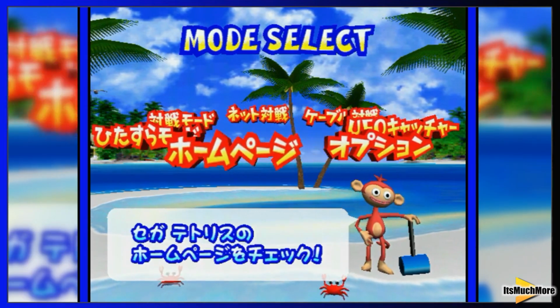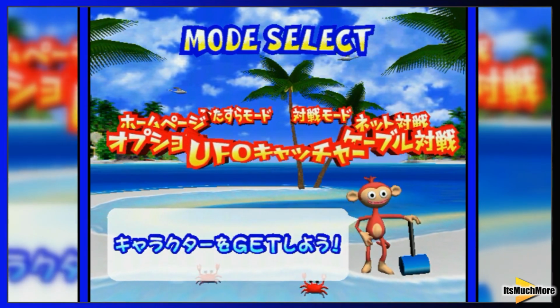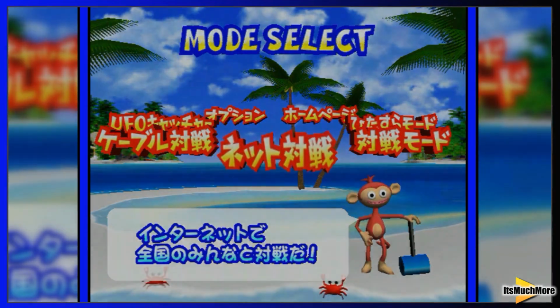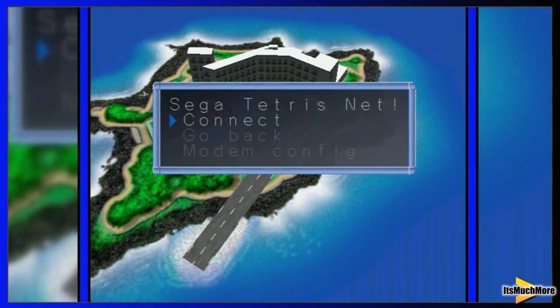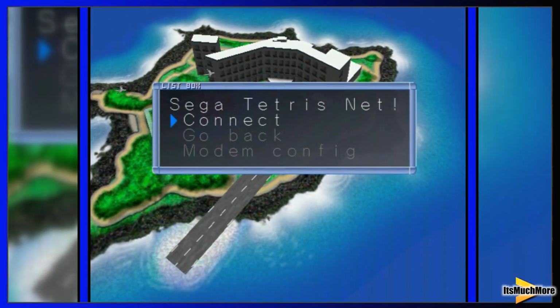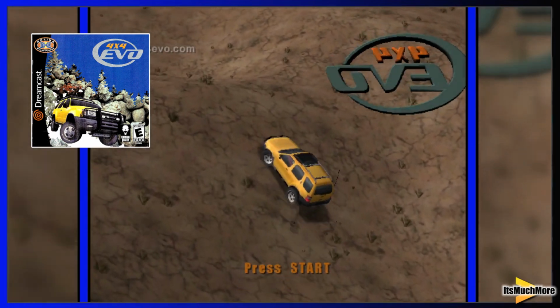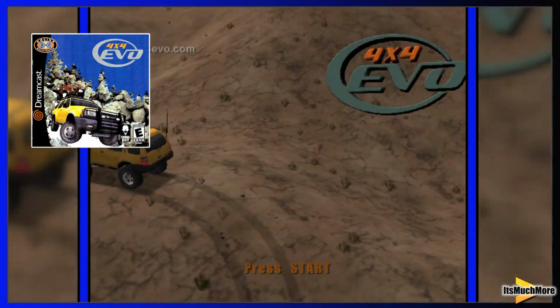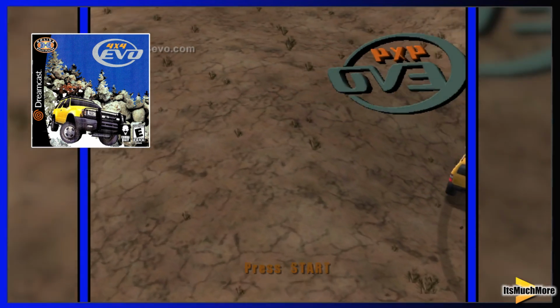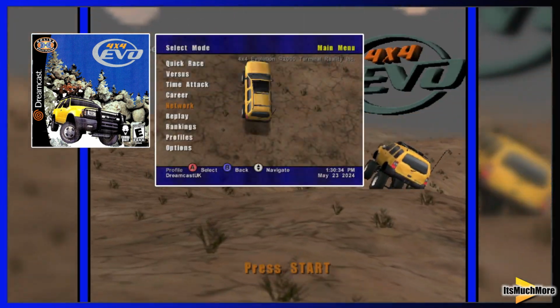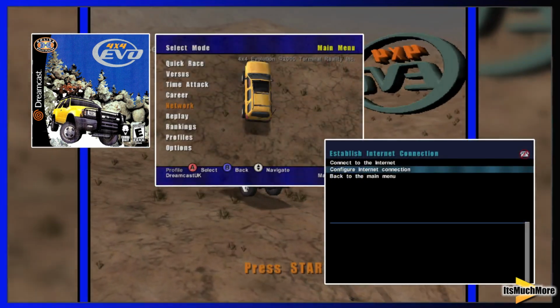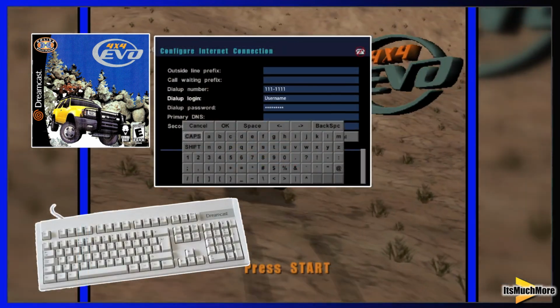So what you want to do is scroll across to where you see the word UFO, and from here move 2 spaces to the right, and that is the online play. When this loads, you can see connect, go back, and modem config. Before this, you need to change your username. I use 4x4 Evolution to do that, but you can use other browsers or games that support it. So go to network, config internet connection, and use a keyboard or the on-screen keyboard to change your dial-up login name.